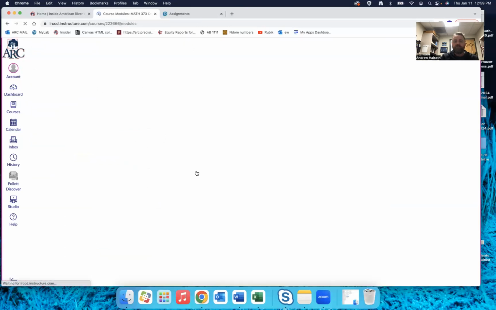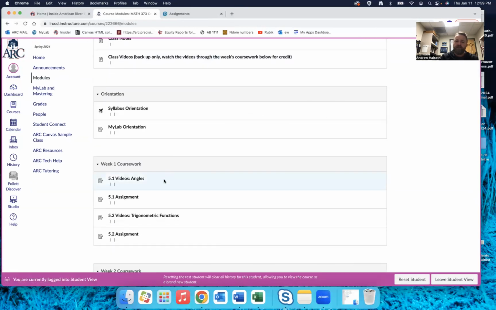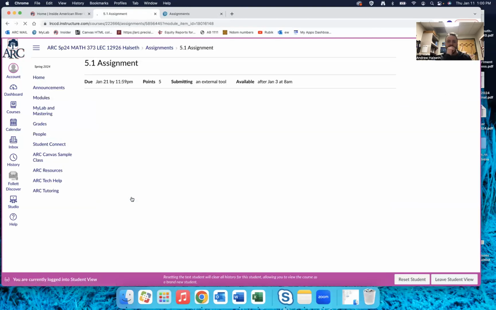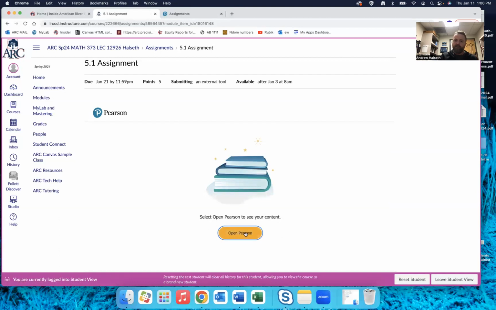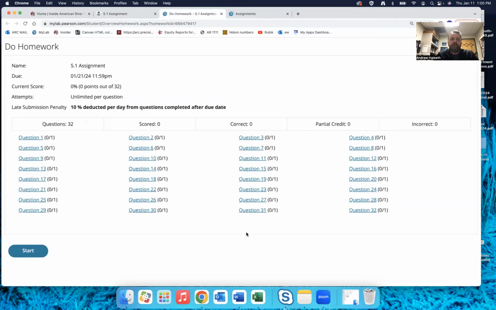And then back to modules. So you have your notes, you're ready, then you're going to watch the video. Once you complete the video, then you can have access to the assignment. You can't get to the assignment without watching the videos first. Let's check out an assignment. If I click on it, it goes into MyLab, and then there's your assignment. This one has 32 questions.